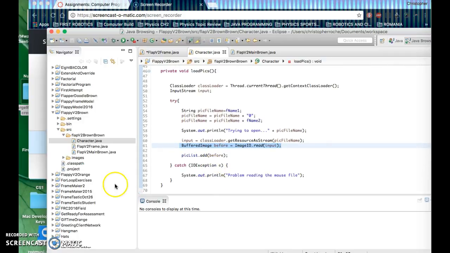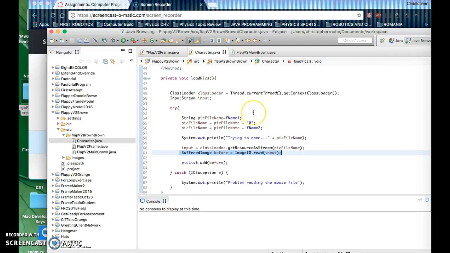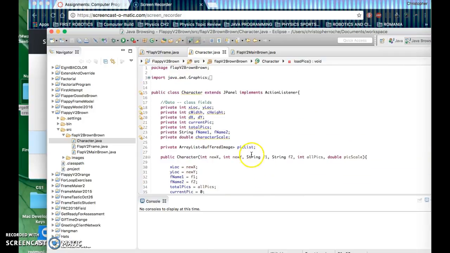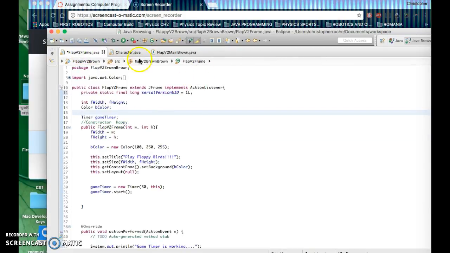So if I send the file names down in the constructor, it should actually open this. So what I need to do is make a character that looks like this with these variables. Actually, I'll go like this. And I'm going to make this in the frame.